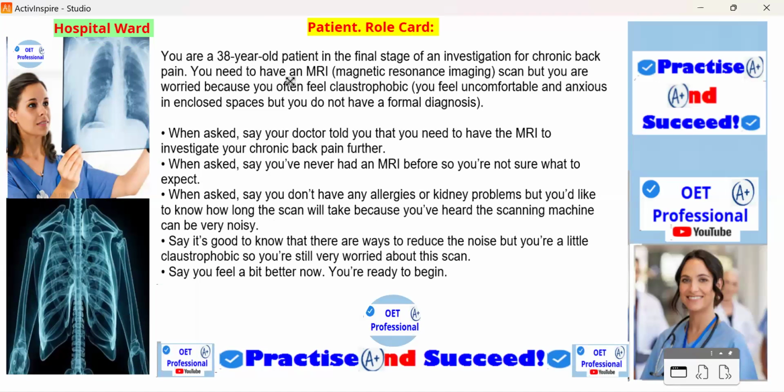You are a 38-year-old patient in the final stage of an investigation for chronic back pain. You need to have an MRI, magnetic resonance imaging scan, but you are worried because you often feel claustrophobic. You feel uncomfortable and anxious in enclosed spaces, but you do not have a formal diagnosis. When asked, say your doctor told you that you need to have the MRI to investigate your chronic back pain further. When asked, say you've never had an MRI before, so you're not sure what to expect.